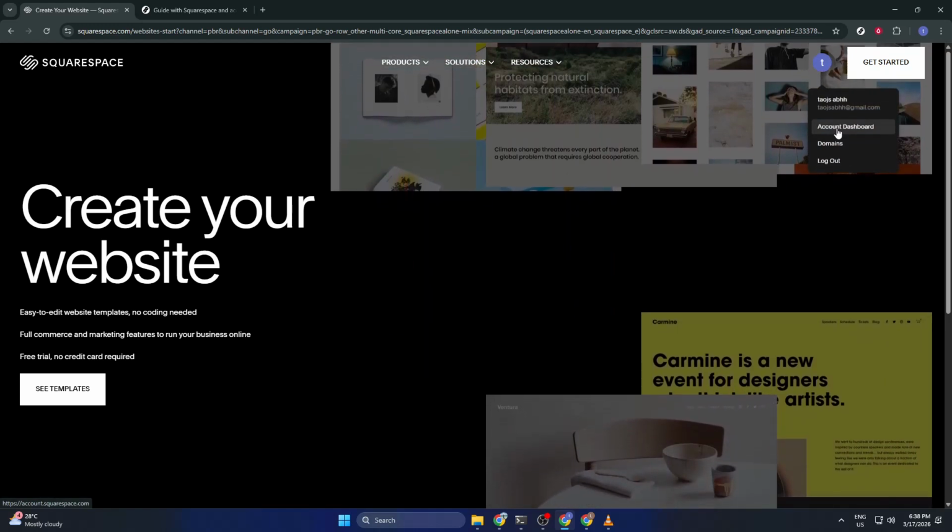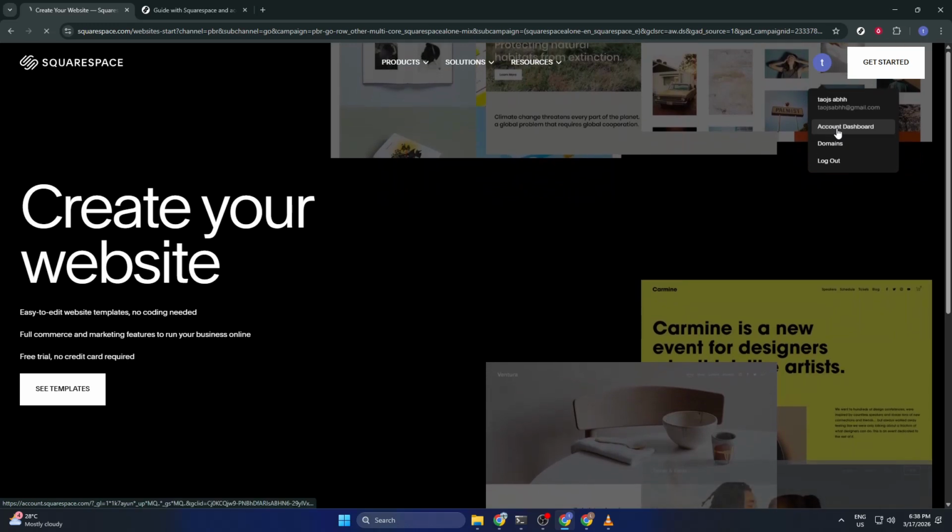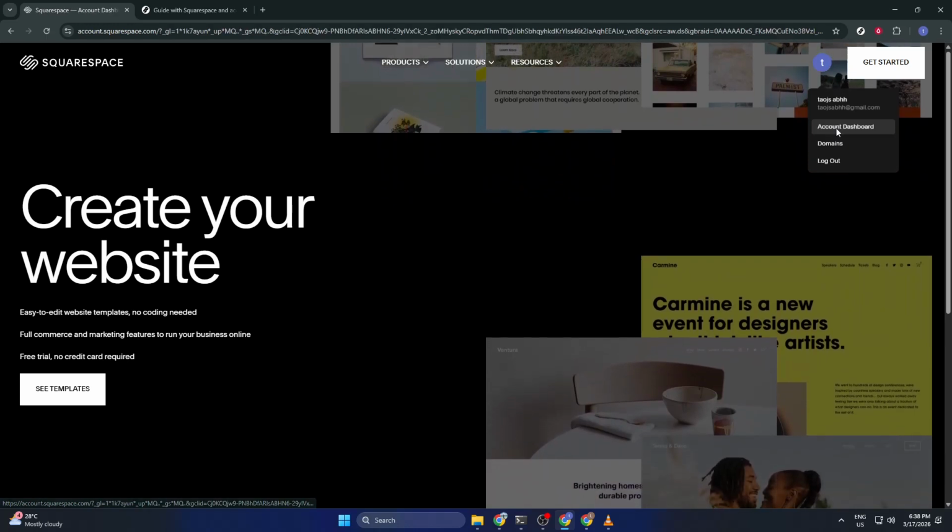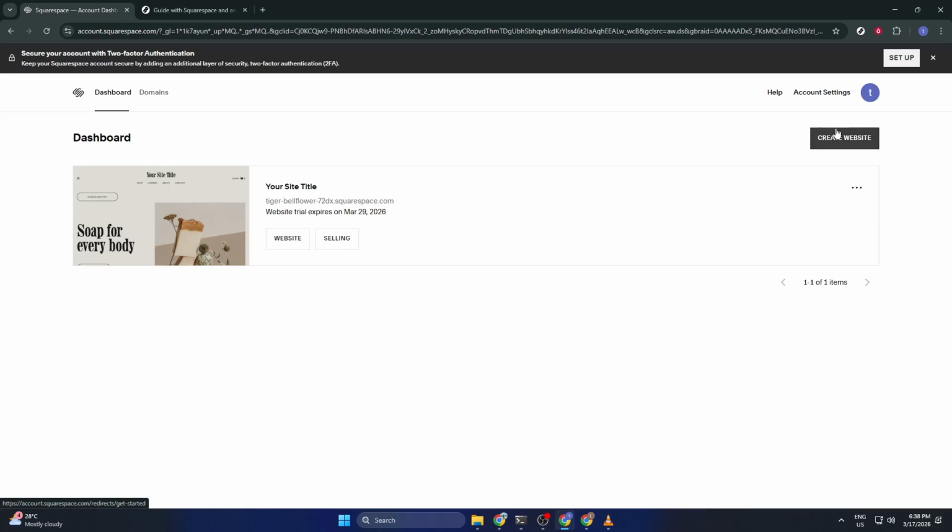Think of the account dashboard as your home base. It centralizes your subscriptions, billing, and, most importantly, your websites. It's the fastest way to jump into editing without navigating through marketing pages or onboarding flows.